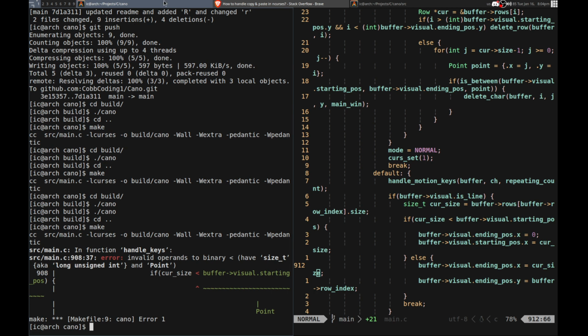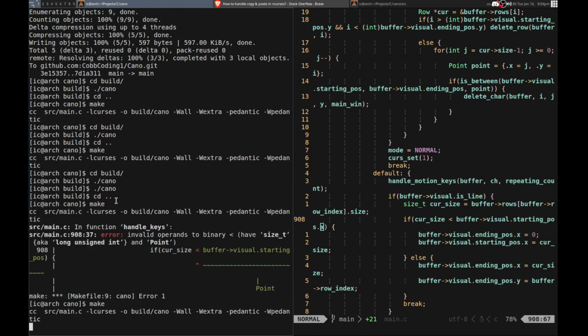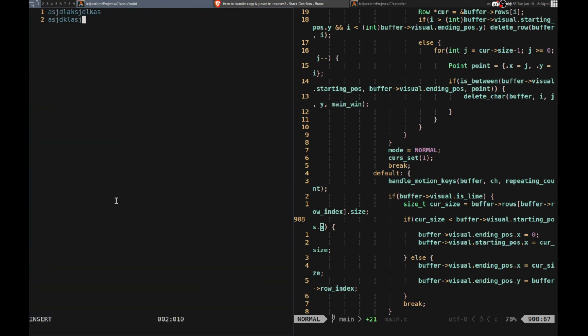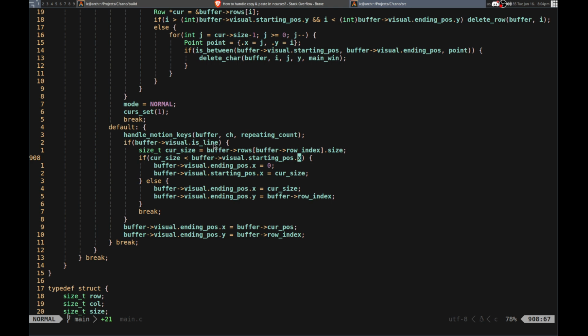Okay. Yeah, this needs to be dot x. Let's see. That works. That still does not work. Okay, so it did not fix it. Because that's not checking the right thing, actually. Yeah, that's not what I wanted.